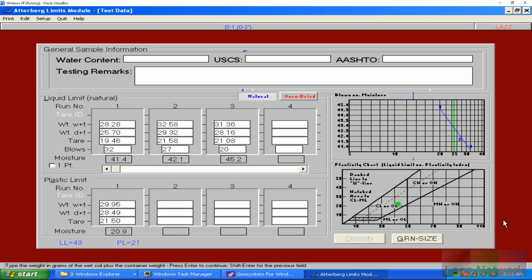Whoops, keep bumping into the microphone. I'm sorry, everybody. Maybe I'm nervous or something. Maybe I just don't know what I'm doing.